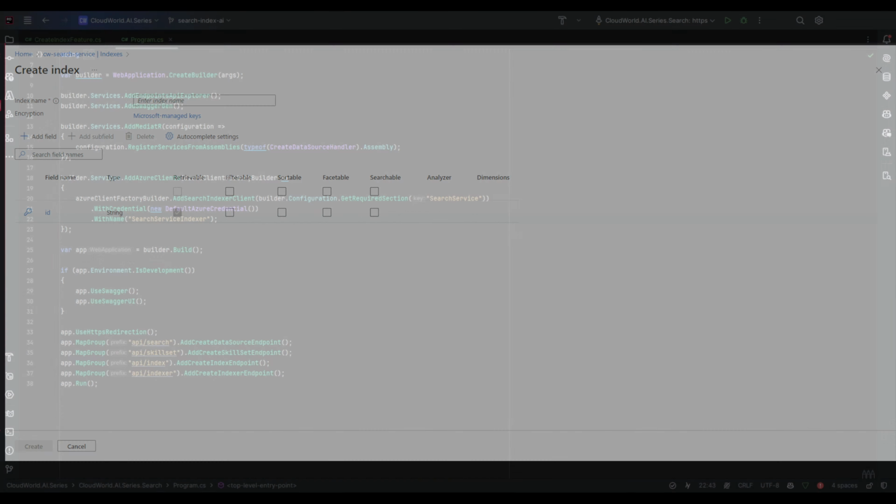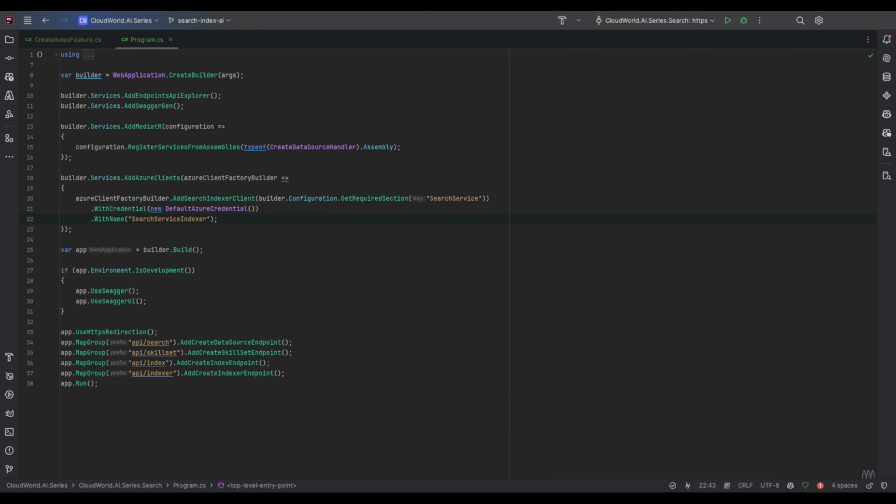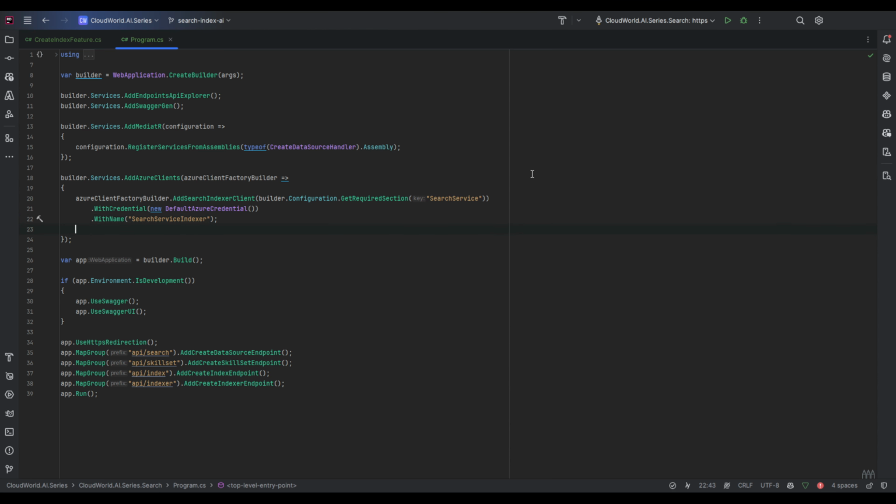So the first thing that we need to do in order to start coding our index will be to inject the client. Previously we only injected the indexer client through the Azure factory, and this client allows us to create things like data sources, the indexer itself in the next part, and also the skill set. In order to work with indexes, we need an additional client in order to interact with that.